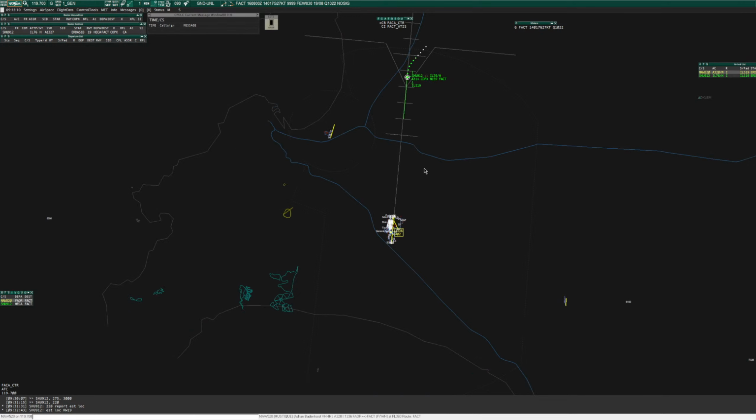Aurora 9012, radar services terminated. Continue on the ILS approach runway 19.